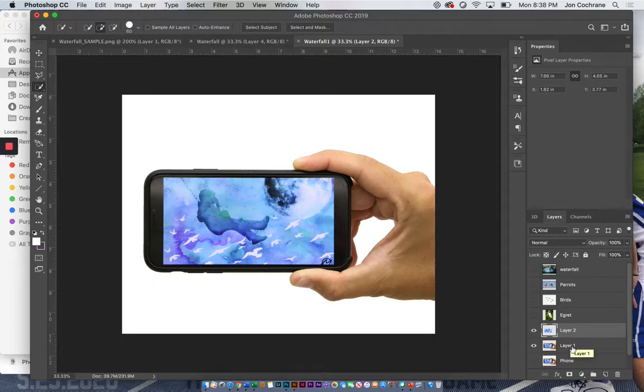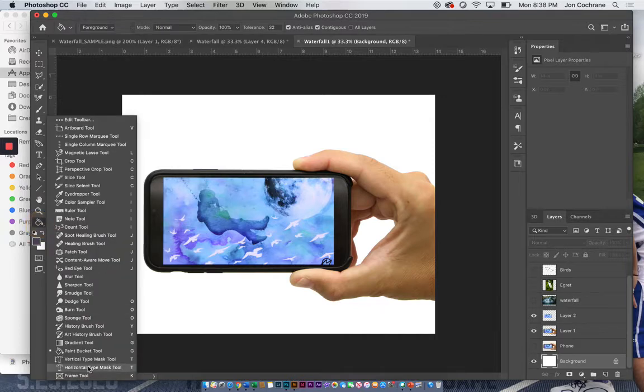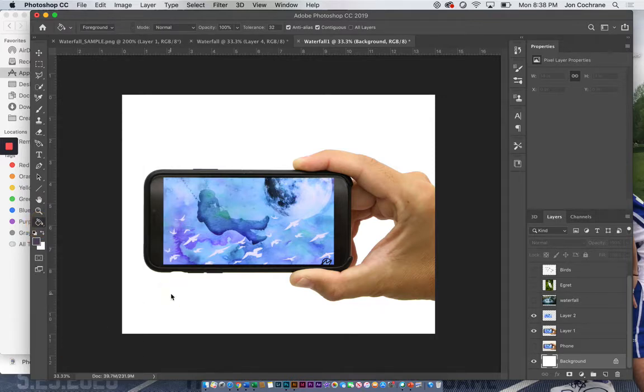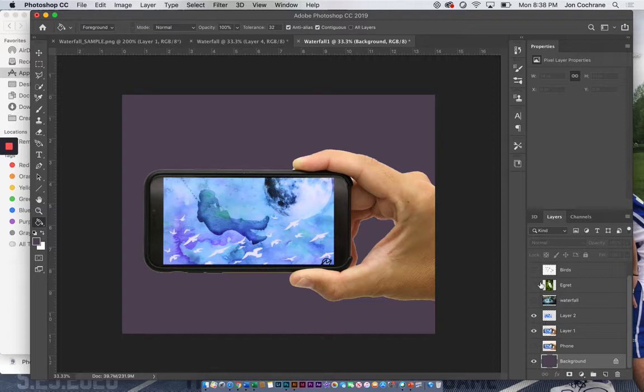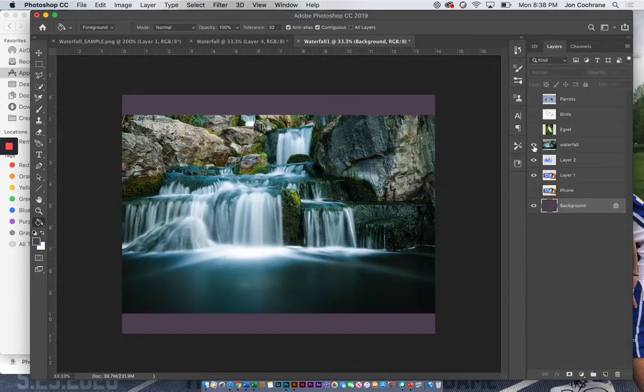Okay, so now this layer with the waterfall, so I'm going to bring that in. In fact, I'm going to start here, and I'm going to paint my background. So paint bucket, I'm going to paint that into the background. I'll come back to that one later on. Okay, so now this properties layer, I don't want that. Okay, so now this next thing here.